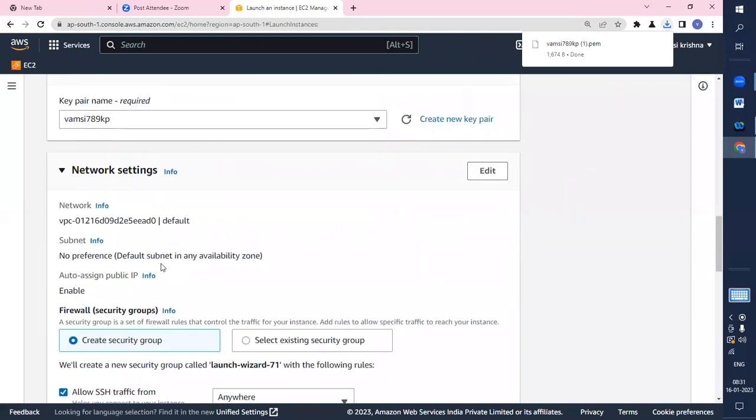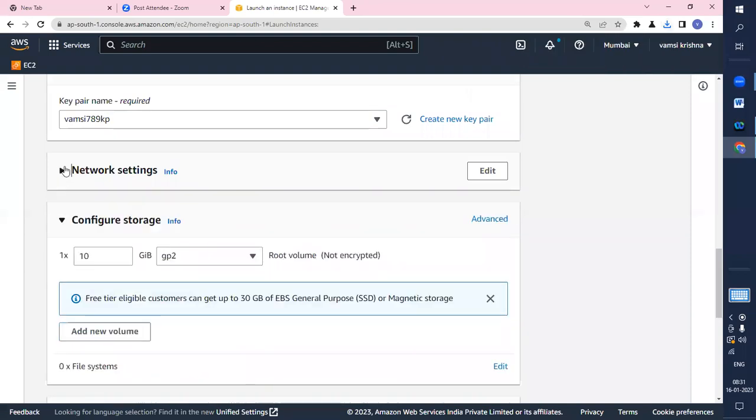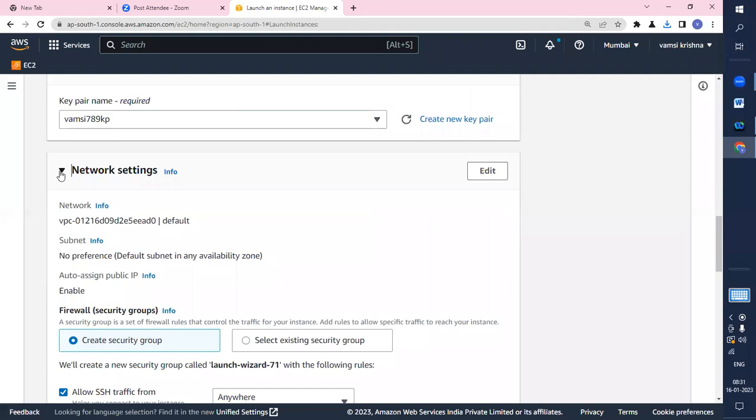I'm going down. As of now, I am not going to modify anything in the network settings. We will discuss network settings in the upcoming sessions. To understand network settings, we must understand the concept of VPC, virtual private cloud. Once we have a discussion on VPC, then we will discuss network settings. So I'm not disturbing the network settings as of now. If I do not disturb, it will take all the default network settings.